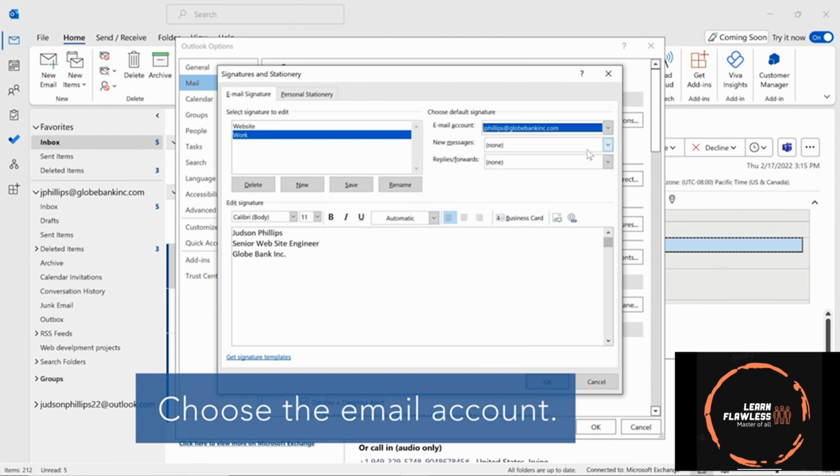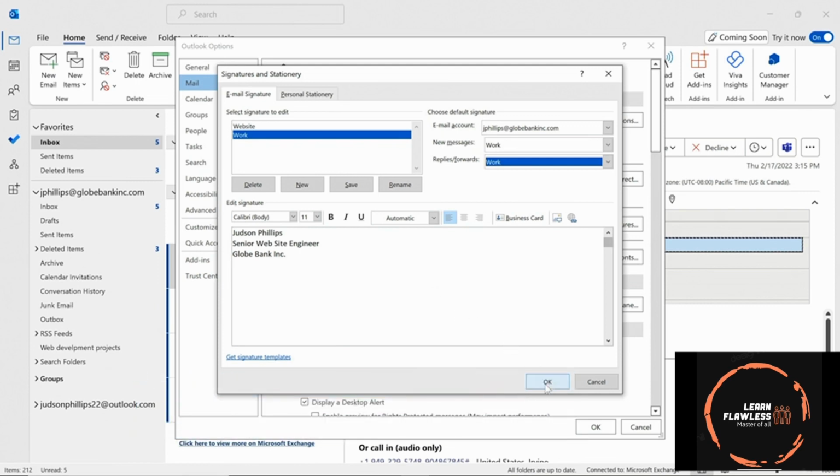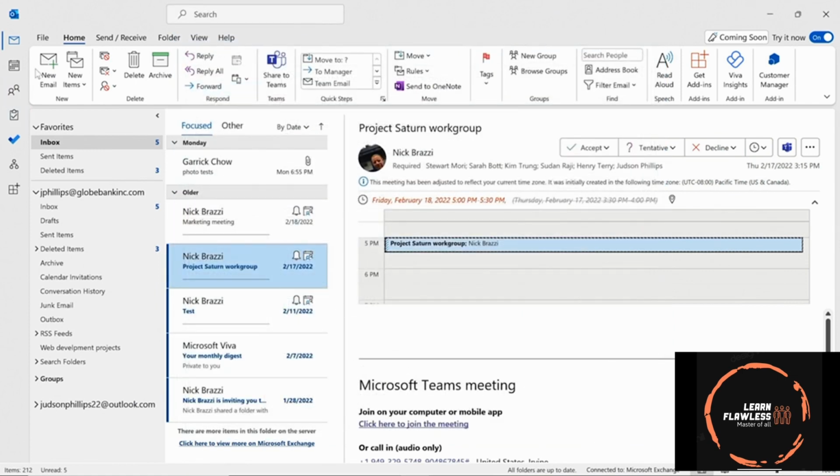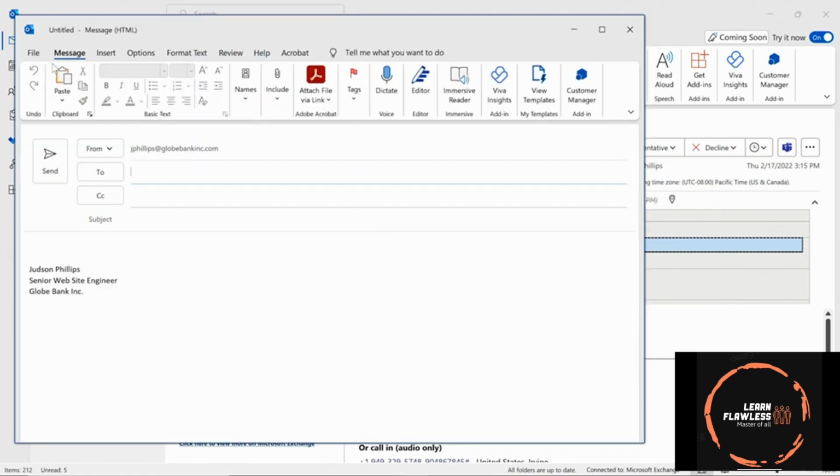Then assign the signatures you want for new messages and replies. You can use the same signature for both. When you're finished, click OK. And click OK to close options. And now when I create a new email message, that signature appears in the body automatically.